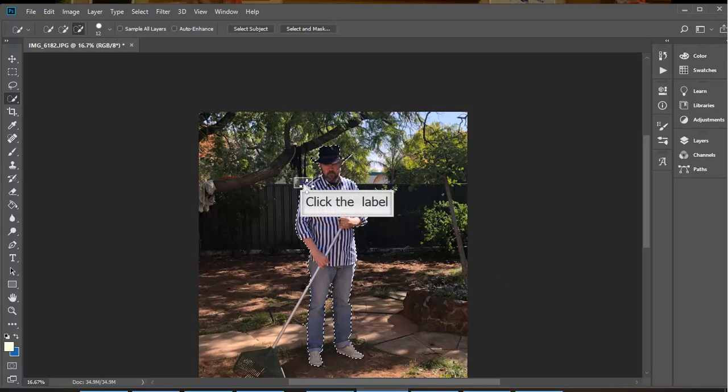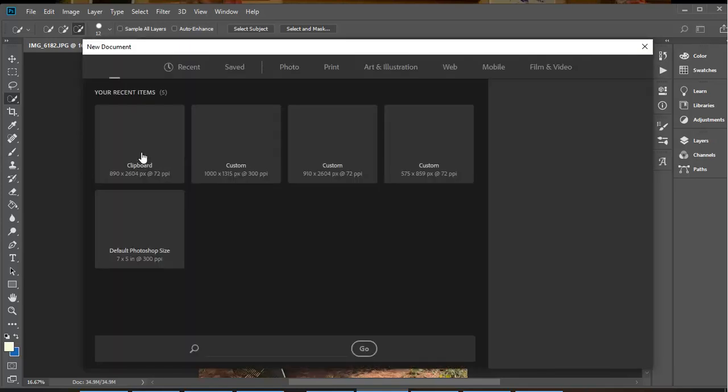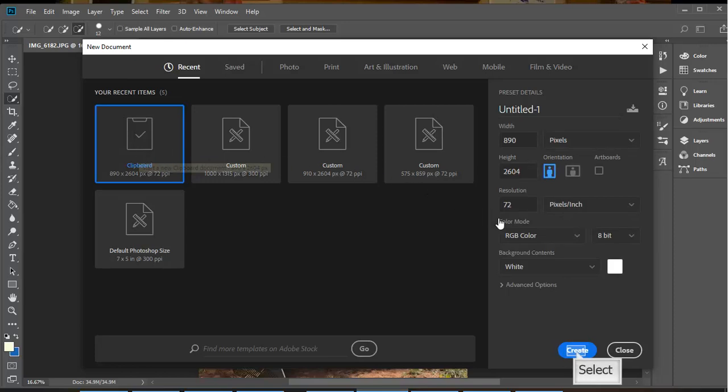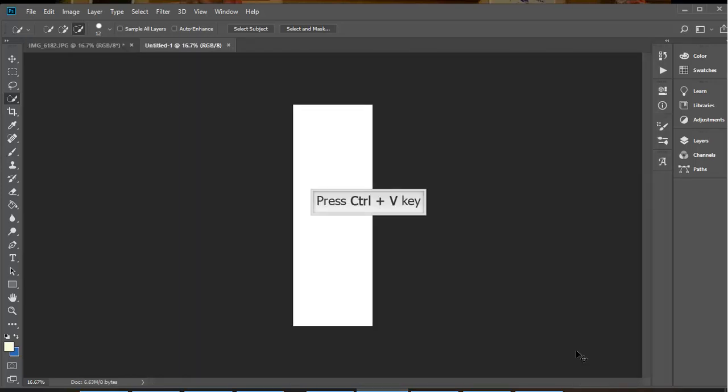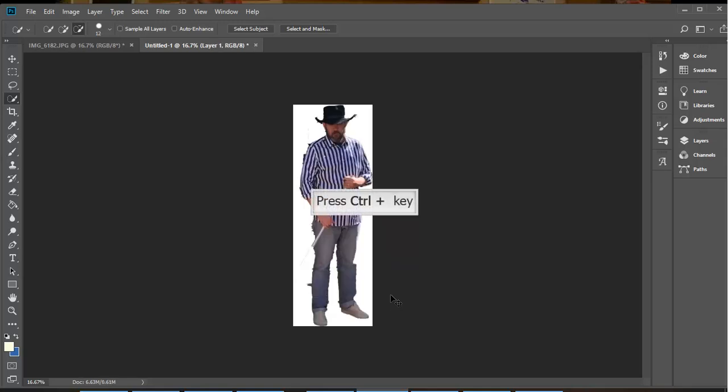Control C. I don't have to select inverse. That's what I want. What the crawling events are going on now. Control C, Control N. Let it use the memory of the size of the document. The clipboard, create. There's a blank document, Control V, and there I am in my blank document.